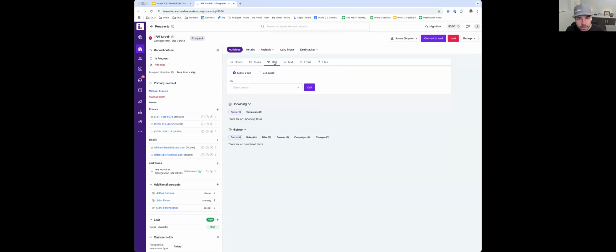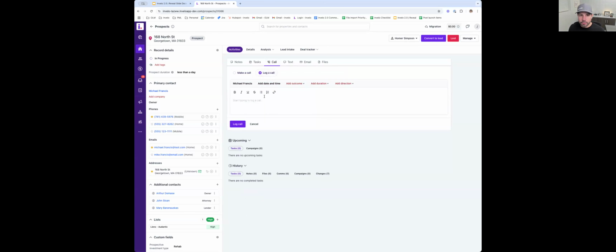Calls, with our integration to smartphone, you have the ability to make calls right from the platform. You can even log a call. So let's say that you're kind of on your cell phone and didn't call through smartphone or your normal platform. You can basically just come in here and log the call with an outcome. So you make sure you're always keeping and tracking your communication within the platform.